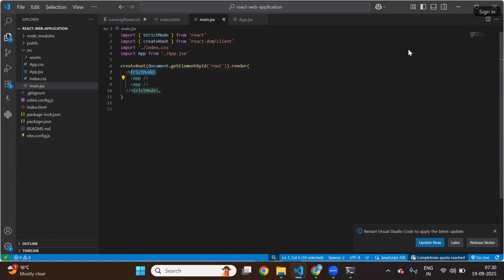Now, instead of this, what if I say, no, I would like to purely go with only the normal mode? I don't want to go with any StrictMode here. I want to go with the development version here.